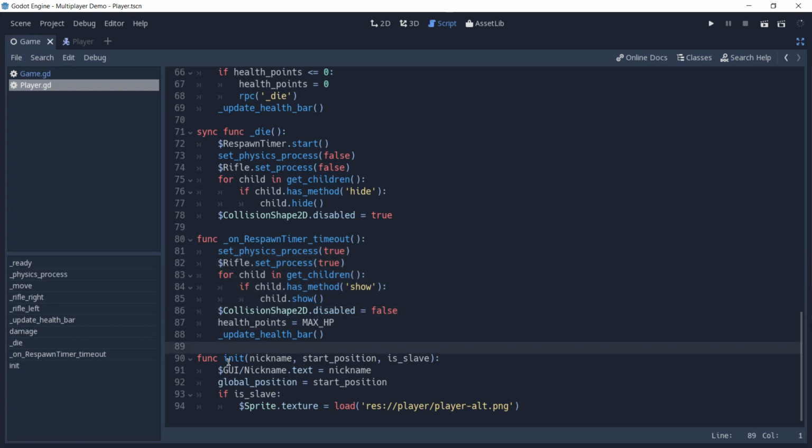And finally, we have the init function of our player, which is used when the player scene gets instantiated. The first thing it does is setting the label text to be equal to the nickname that it received, sets the global position of this player to be equal to the start position that it received, and then it sets a different texture to the sprite of the player in case that this is a slave. This gives us a nice effect where the player will always see his character with the original blue color and all other players with the color green.